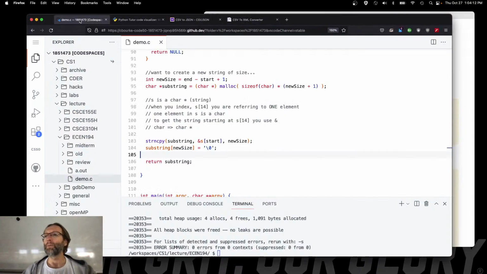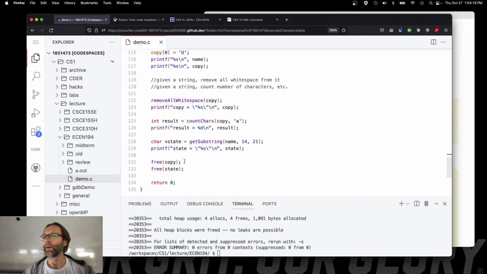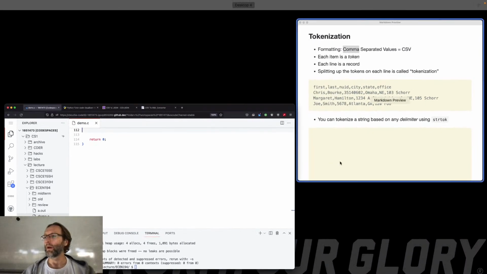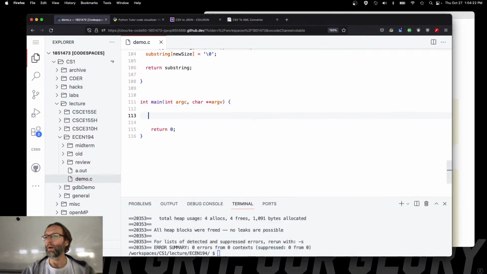Let's just jump into it right away here. I'm going to get rid of all of this. I'll make sure that you have the rest of it in the notes here, but char data. I want to split this up. I want to tokenize this.